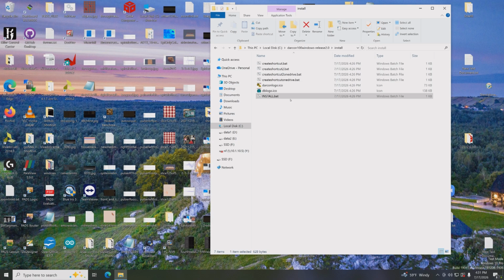Okay, so there it's now made an icon for that, and that icon should also appear on the desktop. Let's look for that.